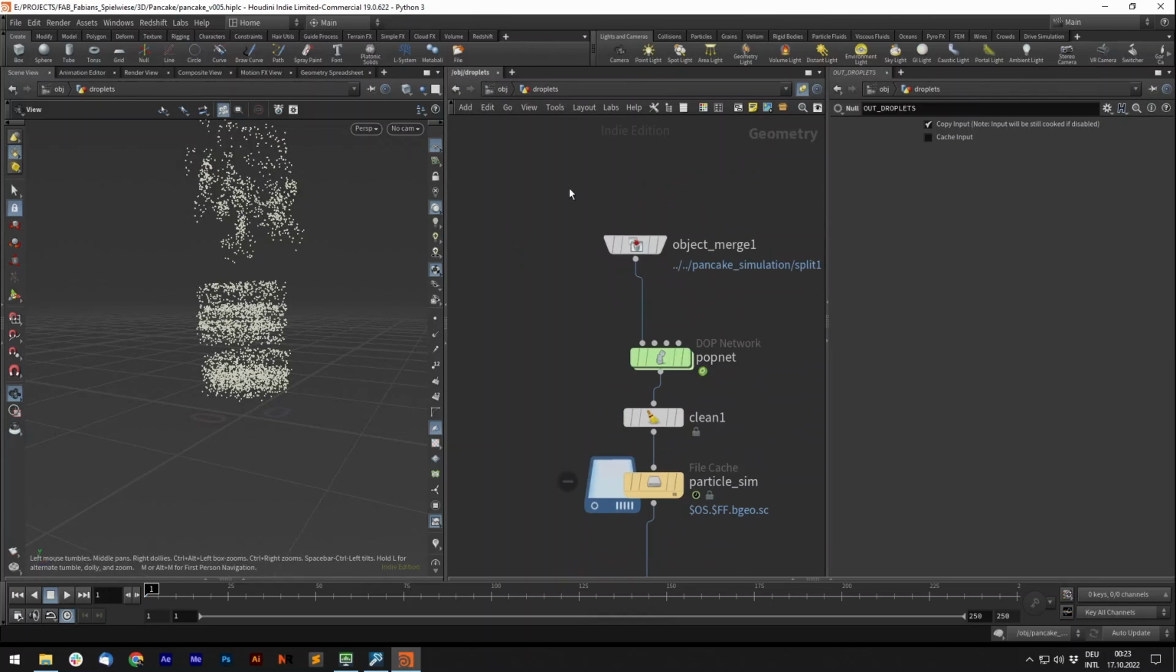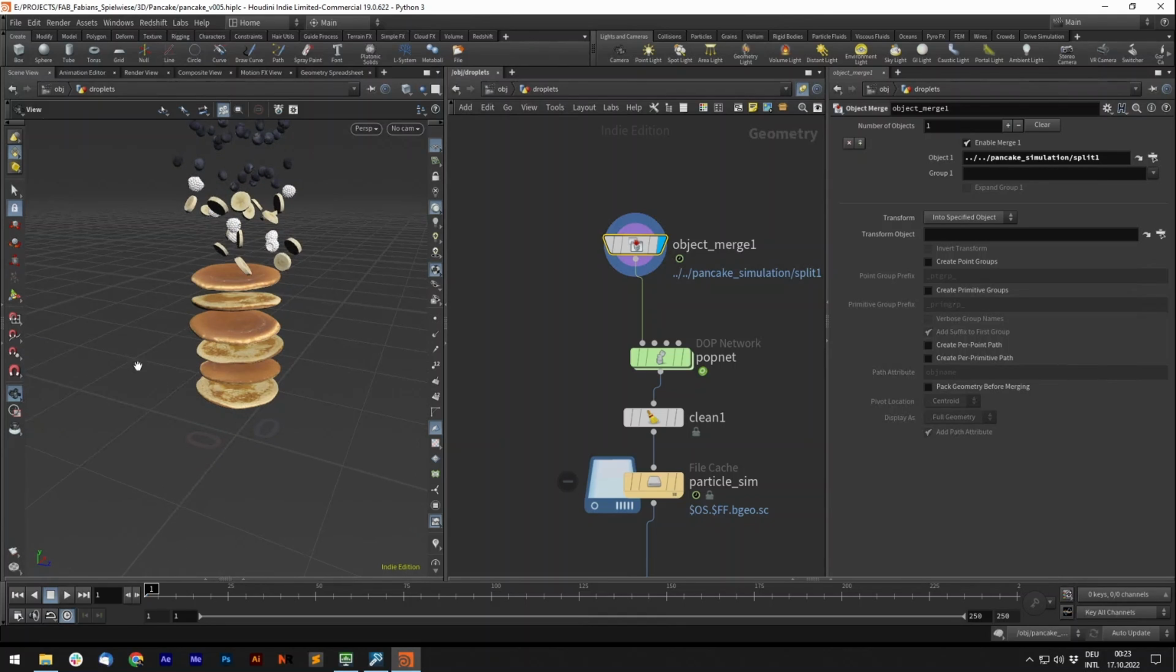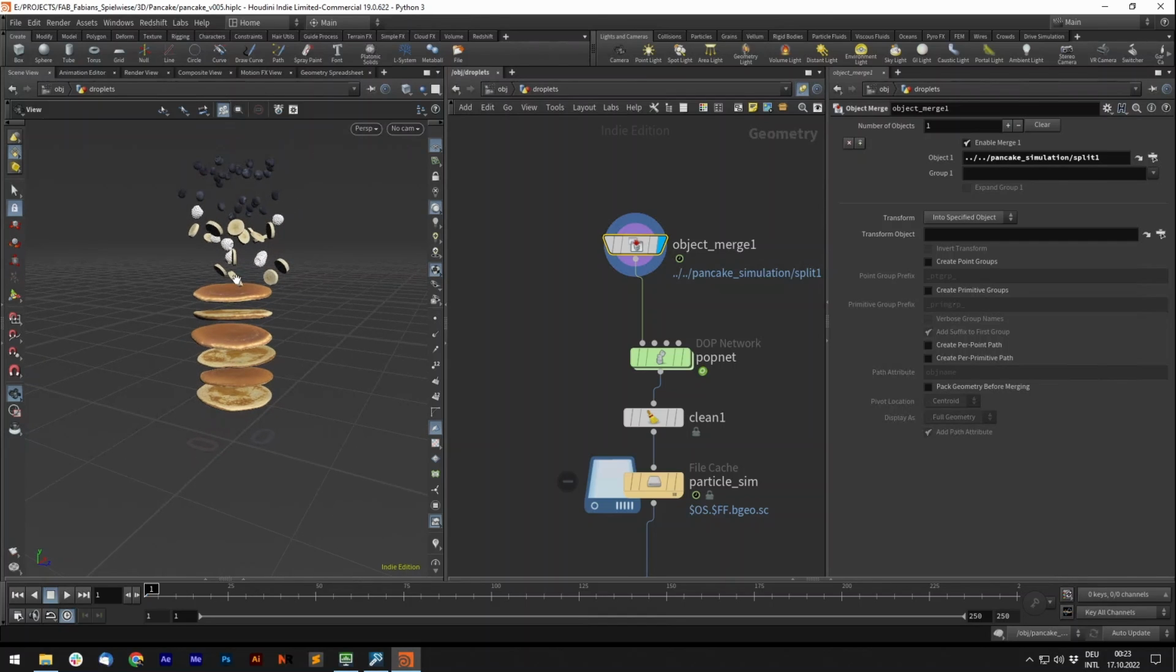So inside the droplets, we object merge all of our ingredients as well as the pancakes in here, but not the retimed version, the version before the retime. We want to do everything we simulate before retiming it and then retime everything together.